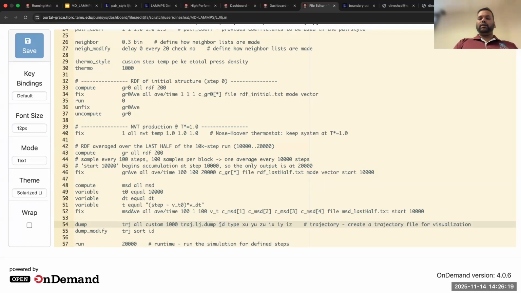And what I want the software to dump is the ID of the atoms, the type of the atoms, and the coordinates x, y, z, and the image flags ix, iy, iz. Okay. I'll discuss what image flags are when I show you visually the simulation, but think of it as something to do with periodic boundary conditions for now.